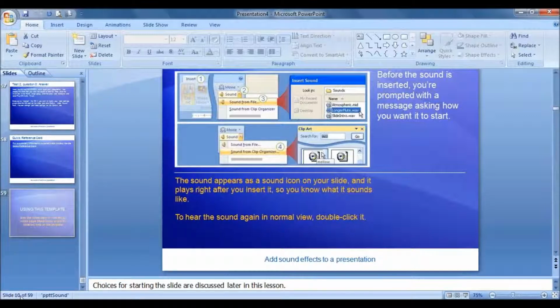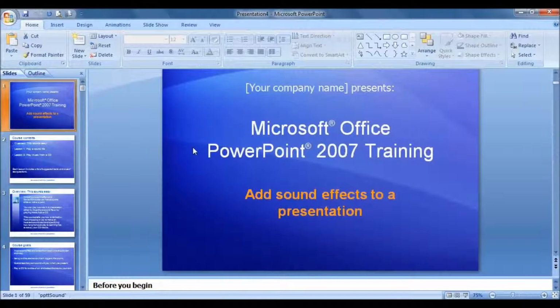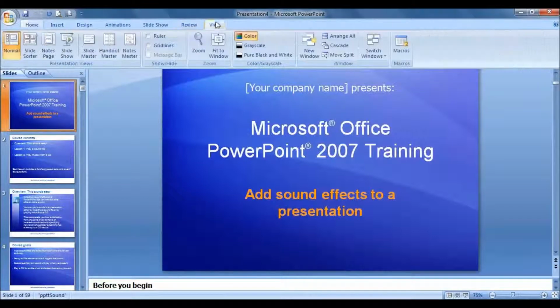And down here it says almost like 10 of 59. And this theme, PPTT Sound, is the theme they designed. Go back to the top. So now it's on slide 1 of 59. Now remember those different views for slide sorter and notes, and that the buttons were down here as well.